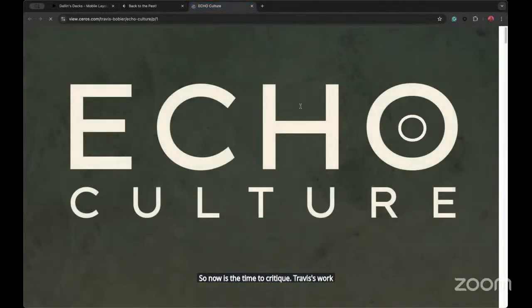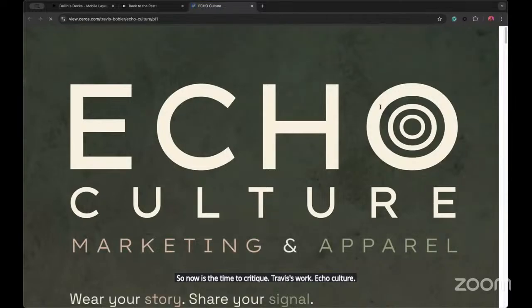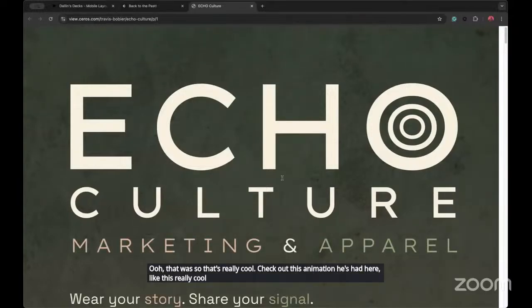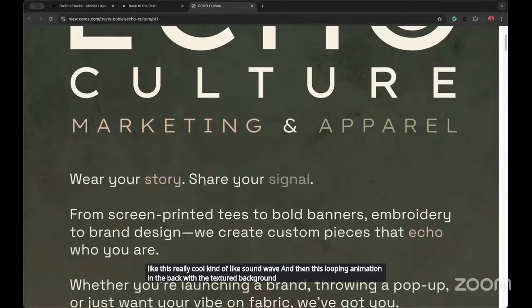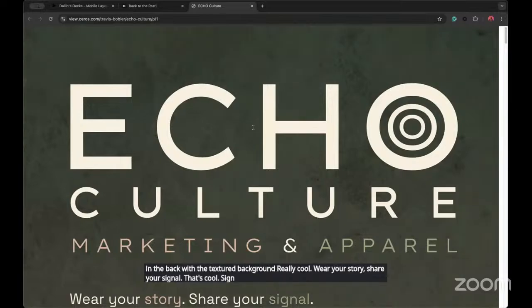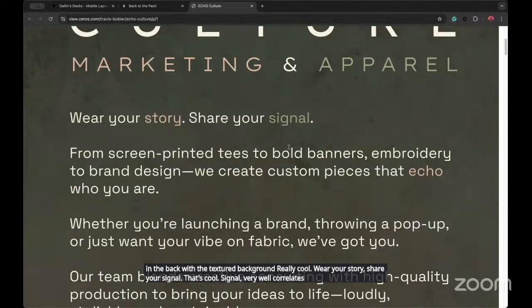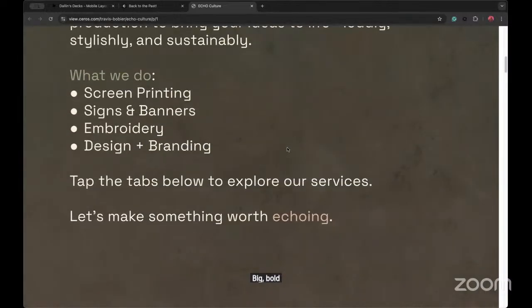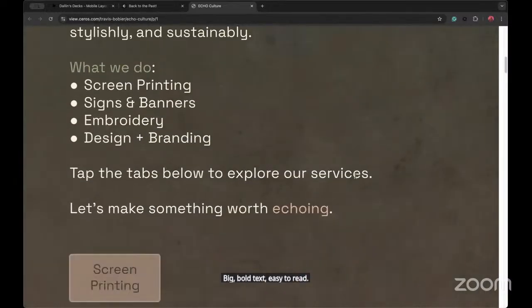Echo culture. Ooh, that's really cool. So check out this animation he's had here, like this really cool kind of like sound wave, and then this looping animation in the back with the textured background. Really cool. Wear your story, share your signal. That's cool. Signal very well correlates with echo, like the name, right? Big, bold text, easy to read. Tap the tabs below to explore our services.